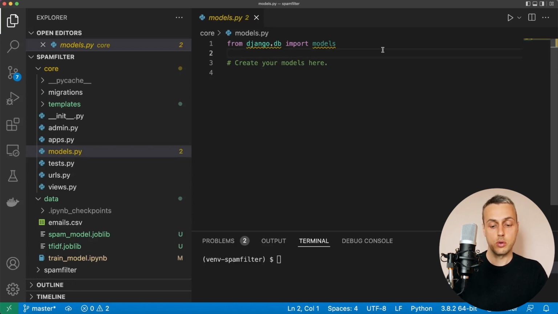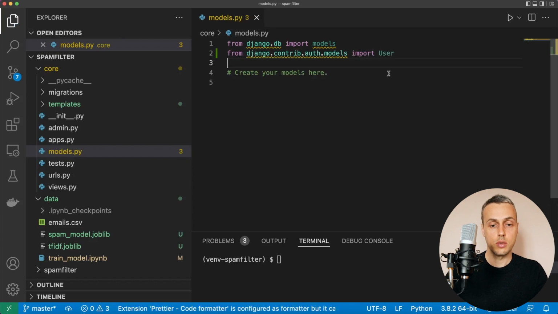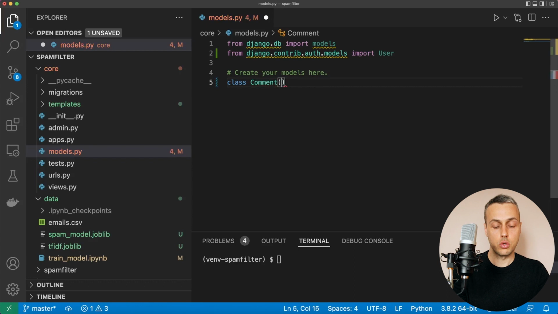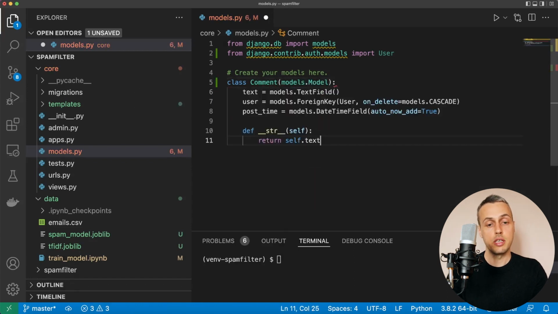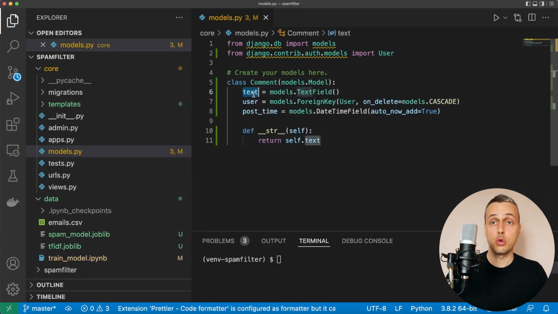So in the file here, we're going to import Django's user model, and we're going to create a comment model below that. That will inherit from models.Model. And this model is going to have three fields. It's going to have the text, that's the content of the comment. It's also going to have a foreign key to the user who posted the comment. And it's also going to have a time, that's going to capture when the comment was added.